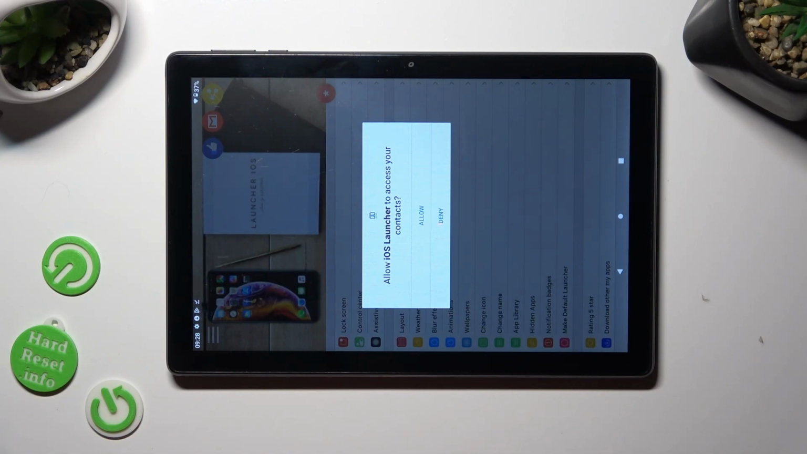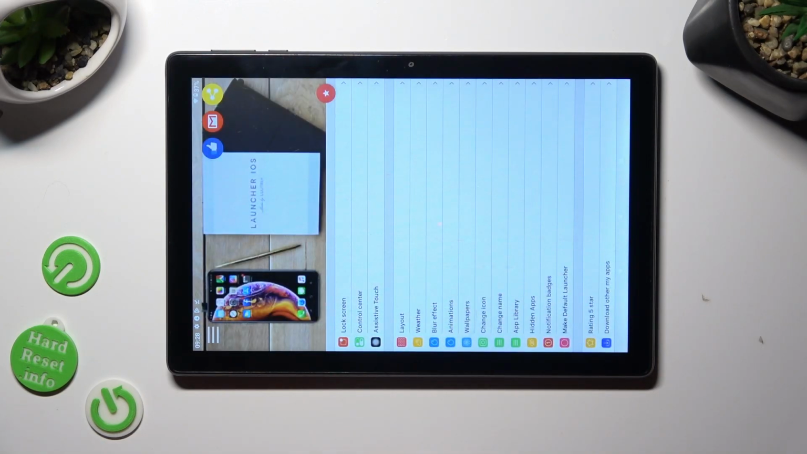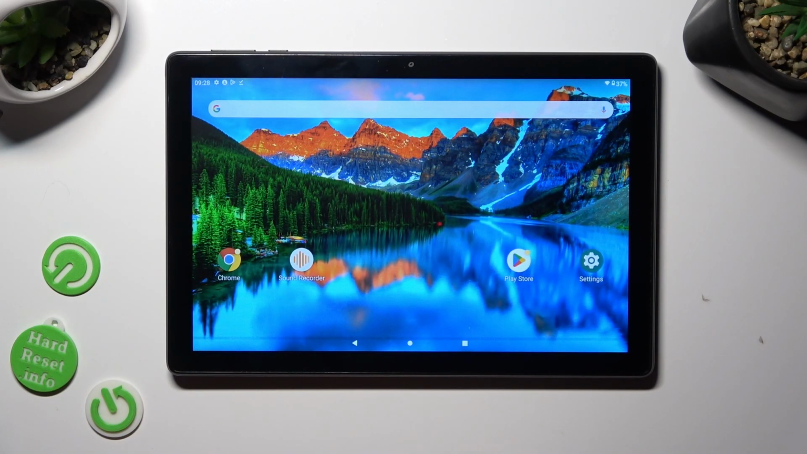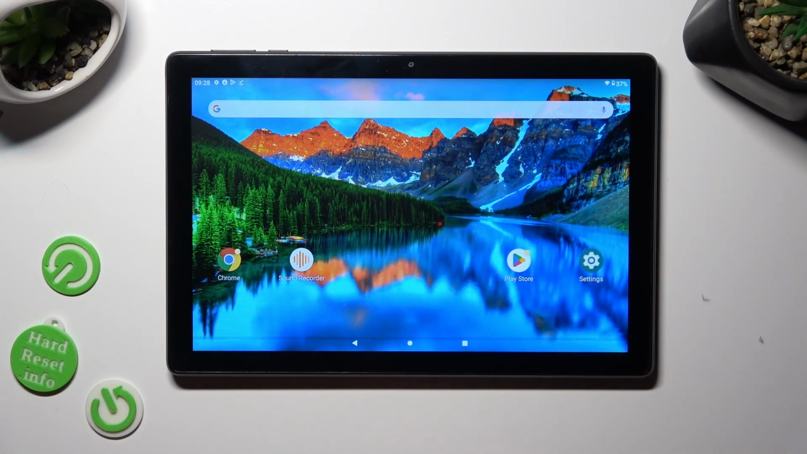Then, in order to use it, hit Allow in the pop-ups. And when you finished, just close your app. Finally, you can go to Devices Settings.